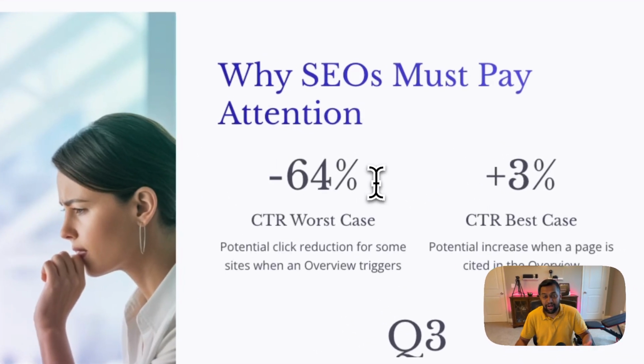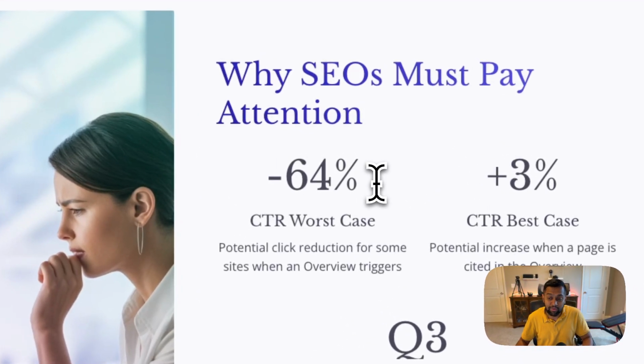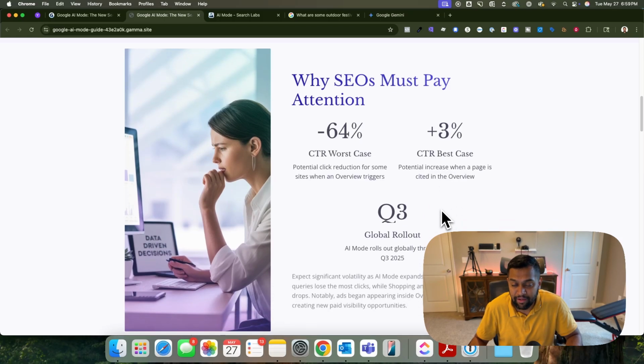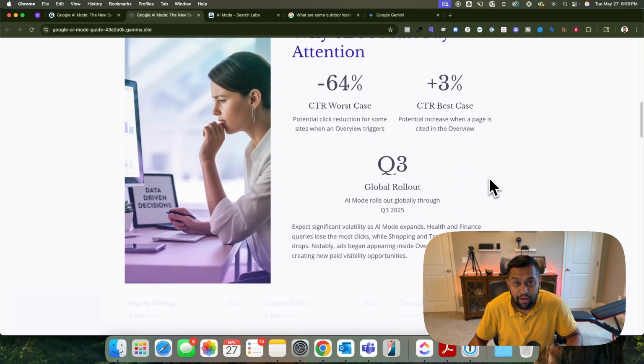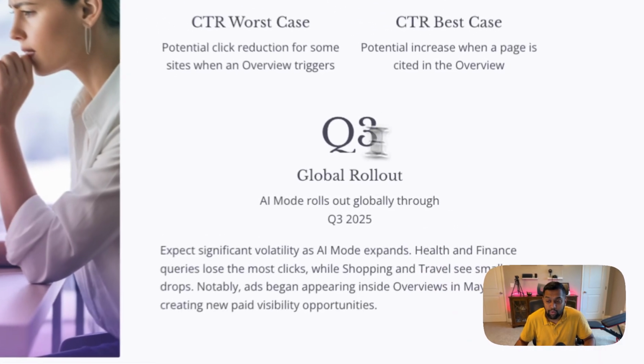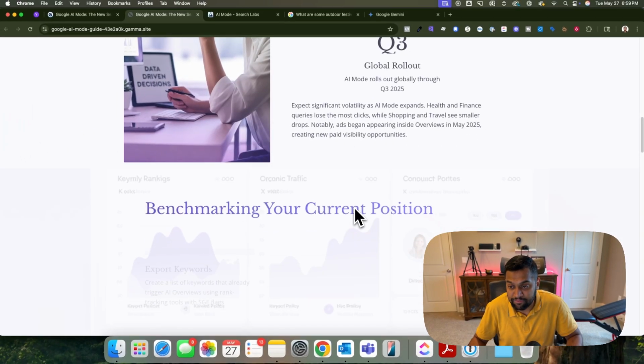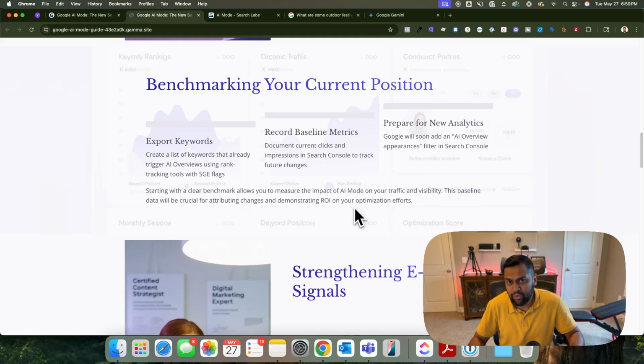Obviously, there are reports saying that you might lose more than 64% in click-through rate because the answers are going to be triggered in the AI mode. Best case scenario, maybe a slight bump in traffic if you are getting cited. In terms of rollout, Q3 is the target. That's when it's going to globally roll out this functionality. So what you should do is basically benchmark your current position.